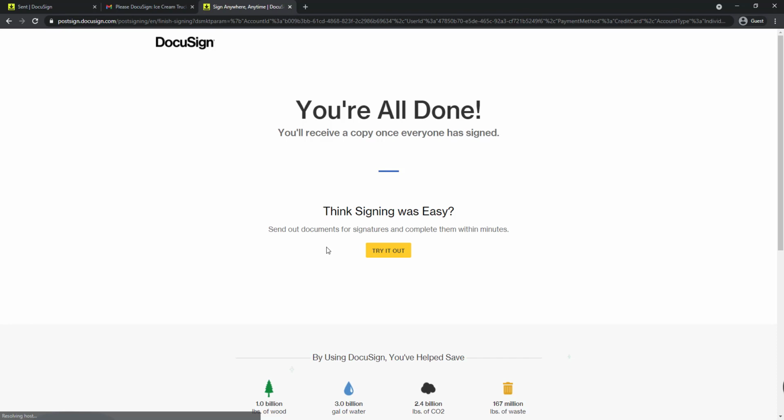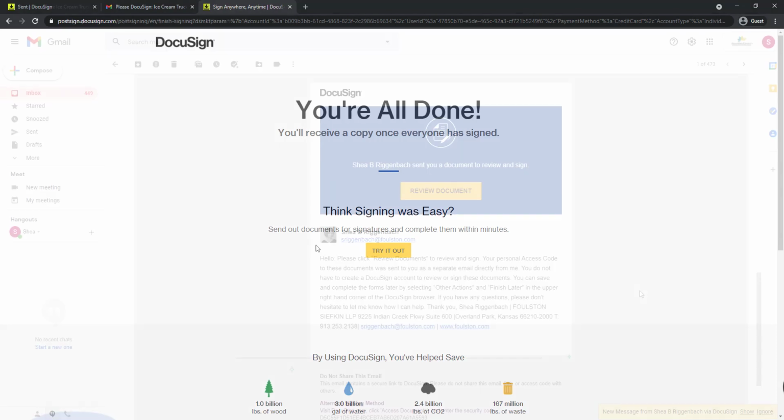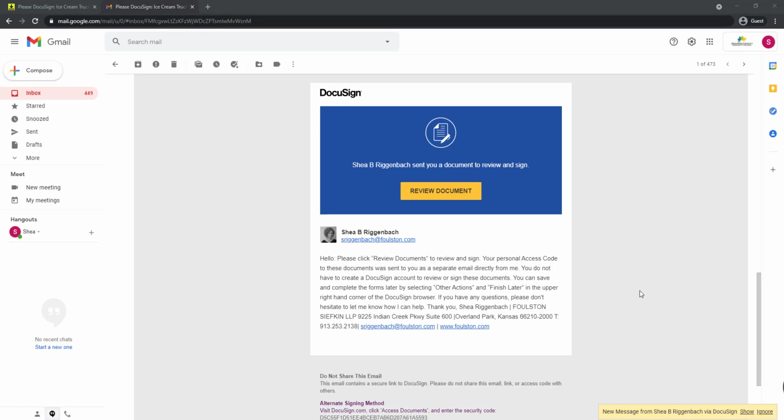Docusign will now send the document to the next recipient. Since I set that up to be me for reviewing purposes, I now have two options. I can go back to my email where I will have received a new auto email from the system and click the link and follow the prompts.